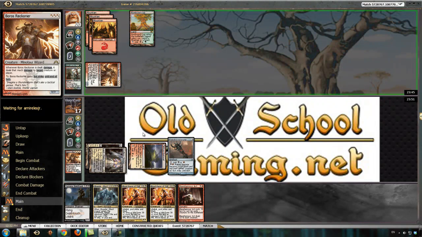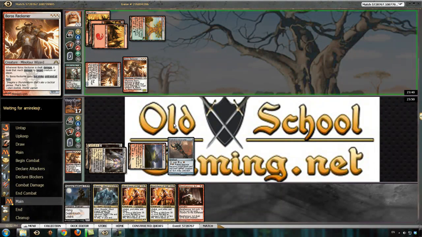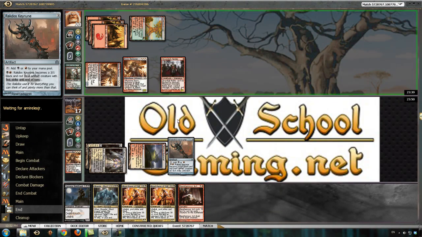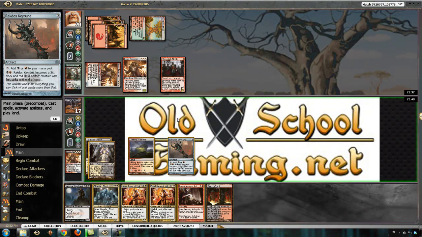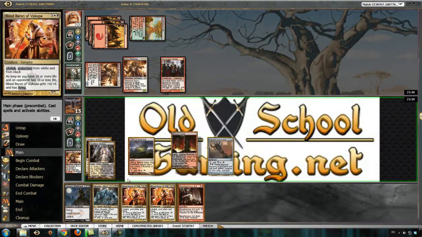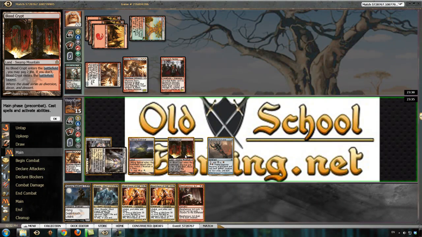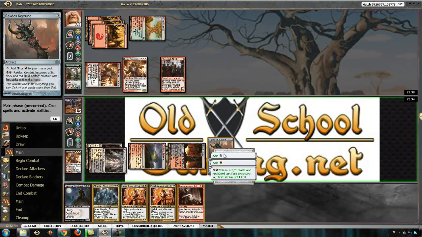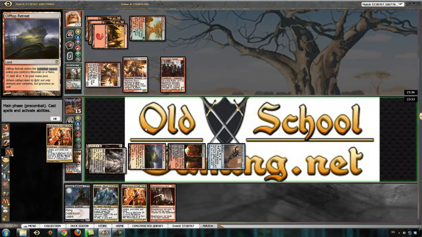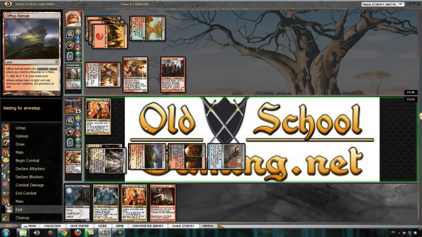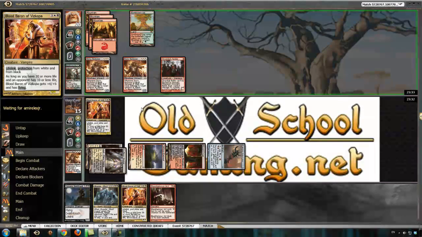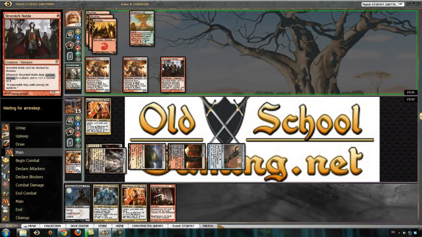So we'll take 3 here. Got a second Reckoner. So there's our fifth land. I think I like playing a Blood Baron here. I'll take 2 to play it. If he attacks, I'll block the Noble, just because I don't want this guy to get bigger.